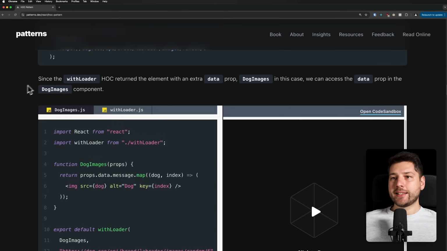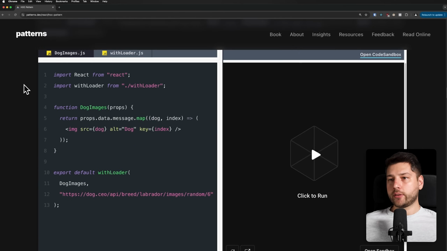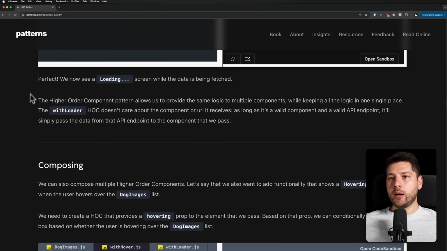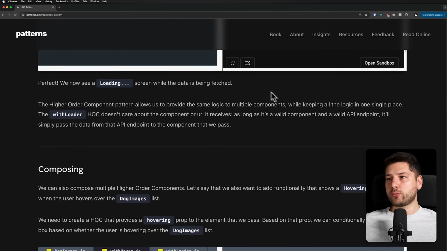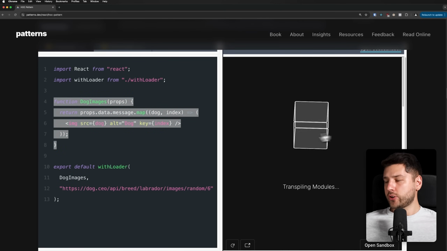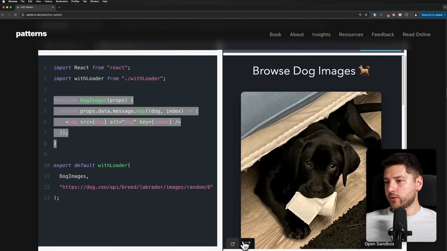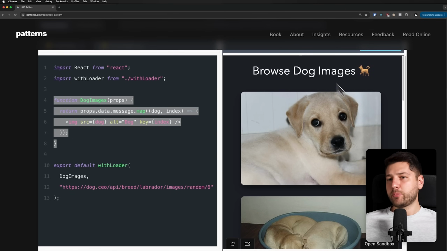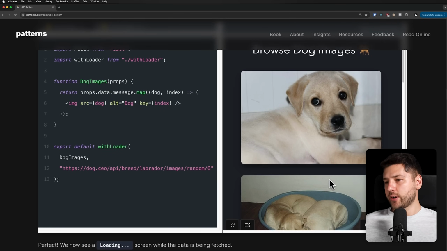Since the withLoader HOC returned the element with an extra data prop, DogImages in this case, we can access the data prop in the DogImages component, right? There you go. That's exactly what we did over here. Pretty simple, straightforward. Perfect. We now see a loading indicator while the data is being fetched. If I just click it over here, we should see a loading screen for just a moment once it transpiles the modules. Can we refresh this? It's probably pretty fast, but I guarantee you this code actually works and we should see a proper loading.